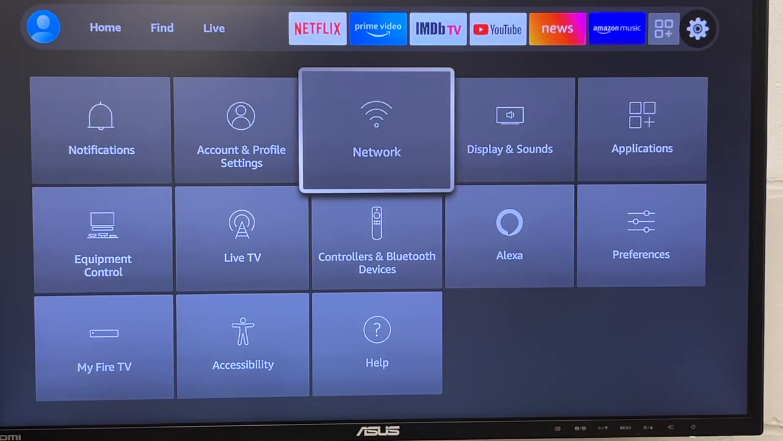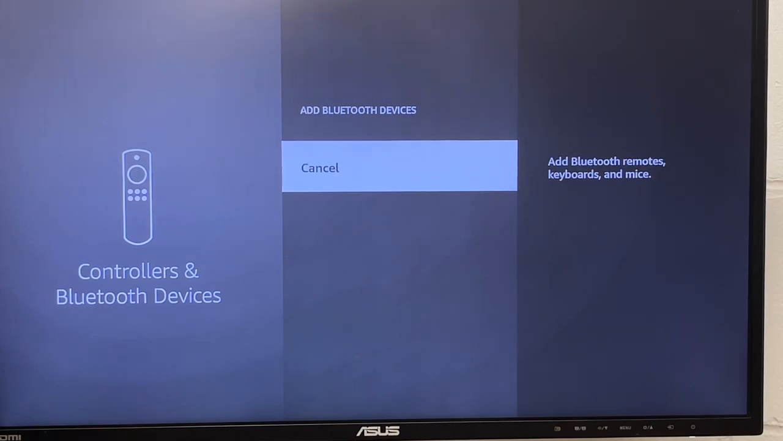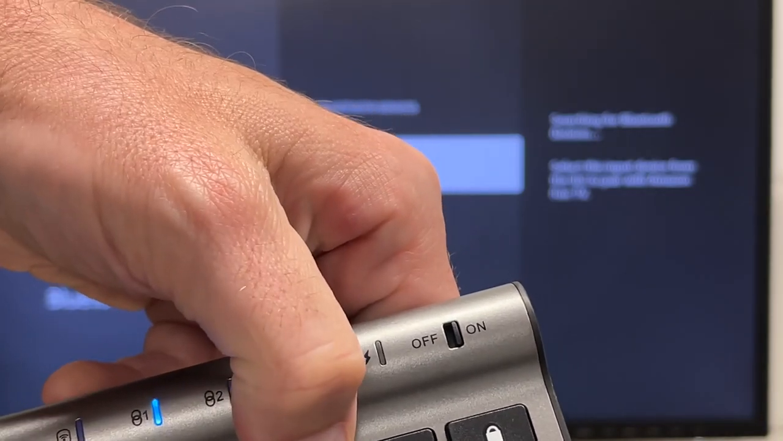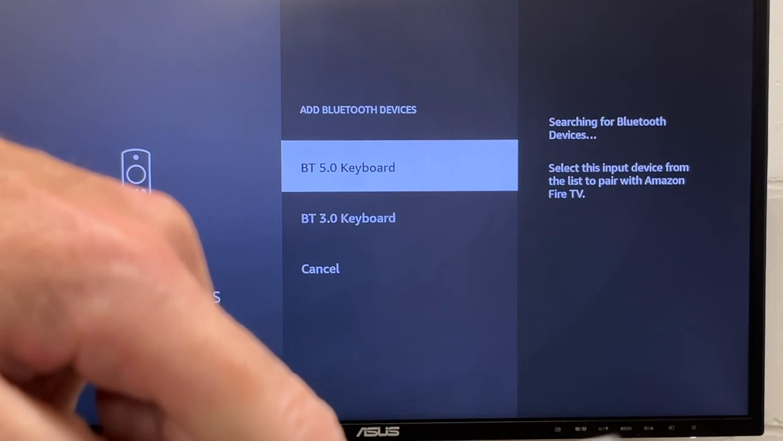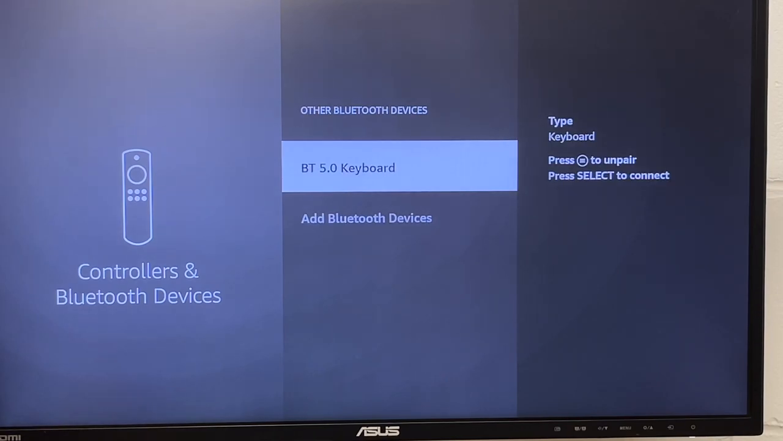I'm going to go into controllers and Bluetooth devices. I'm going to go to other Bluetooth devices, add Bluetooth devices. On the keyboard here, I'm going to press the Bluetooth 1, and then I'm going to hold it down for 5 seconds. And actually, this will set up pretty quickly because it's not paired with anything. So we have Bluetooth 5 keyboard here. I'll hit that. It says pairing device.